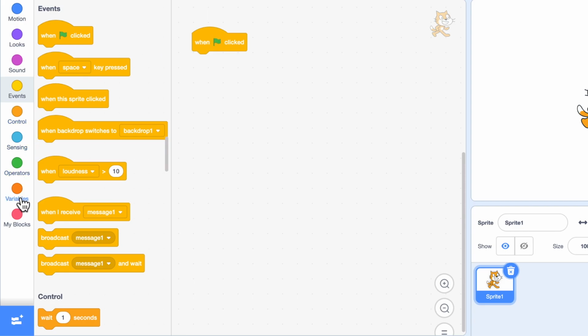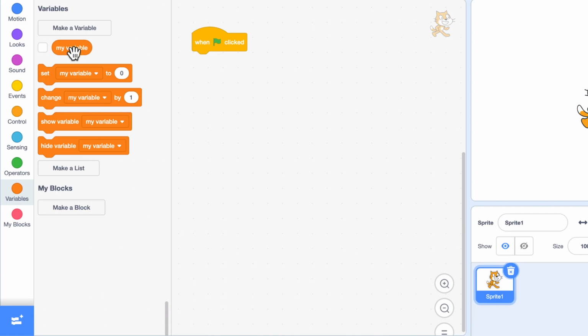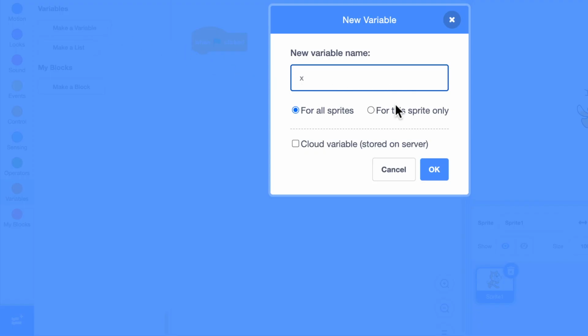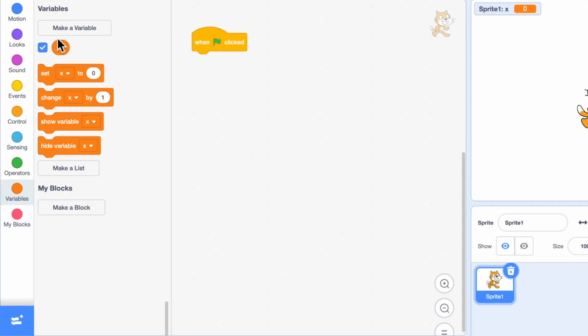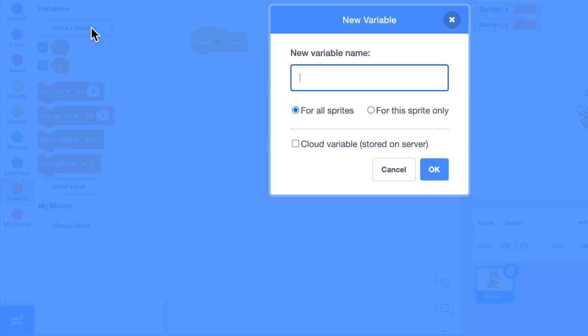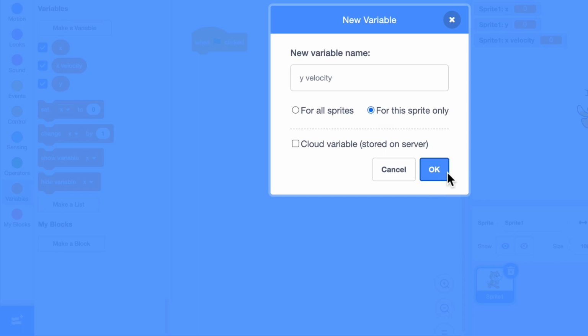I'm going to set a few variables up. I can delete my variable because I never use that. I'm going to set up X for the X position of the firework, Y for the Y position of the firework, X velocity for how fast it's traveling sideways, and Y velocity for how quickly it's traveling upwards.